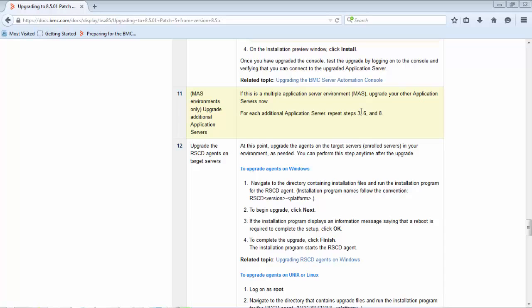Step 11. If the BSA environment is a multi-application server environment, meaning there are application servers running on additional hosts, we can now turn to upgrading these additional application servers. This involves repeating steps 3, 6, and 8 on the other AppServer hosts.